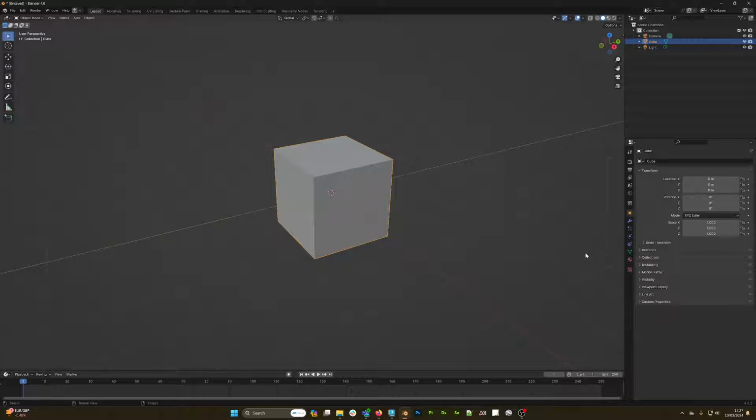And now what I want to do is color the faces of my cube with vertex color. And you might want to do this for a number of reasons. A common reason is you may want to bake an ID map, say in Substance Painter.